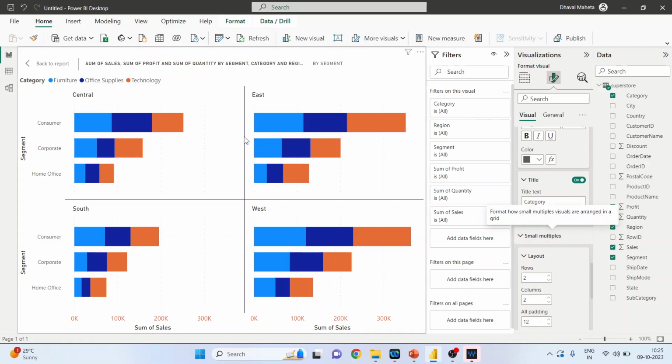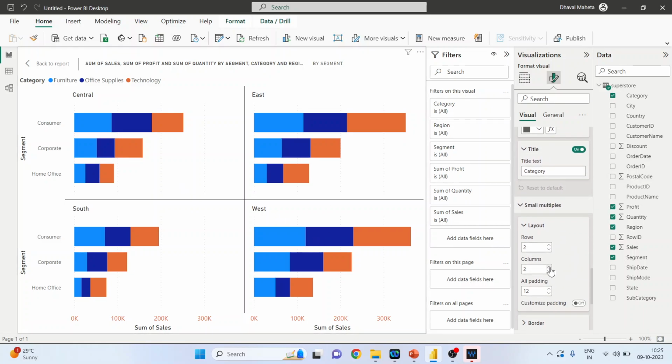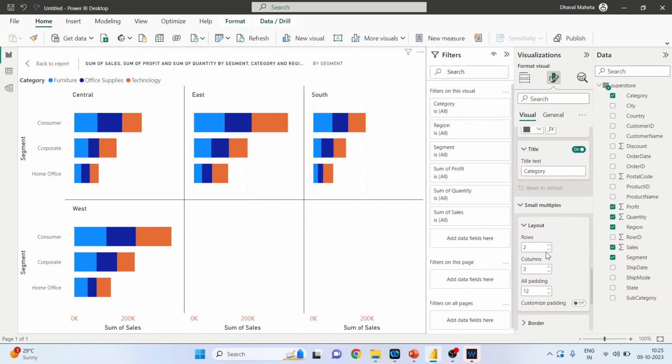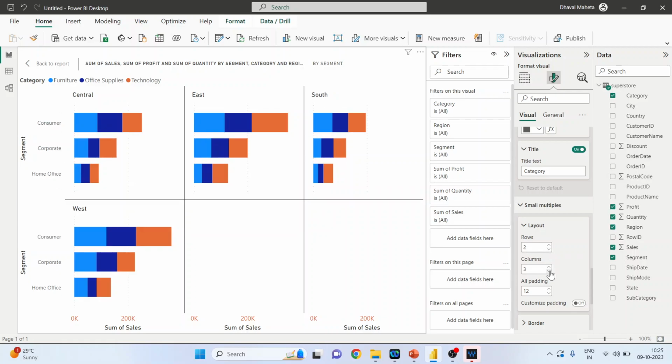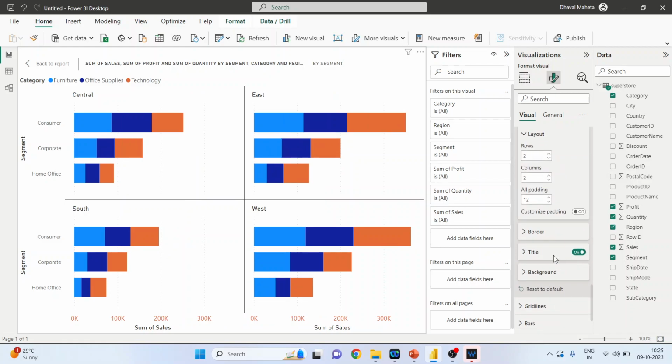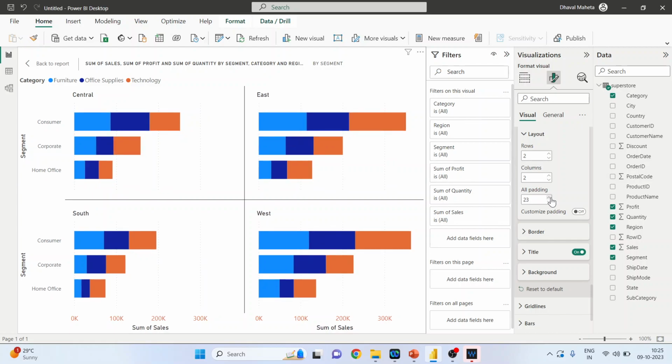Small multiples. So central, east, south, west. We are having 2 rows and 2 columns. I can change it to 3 columns and 3 rows. Right? Two rows and 2 columns. By increasing the padding, the white portion in the chart will increase. See this.